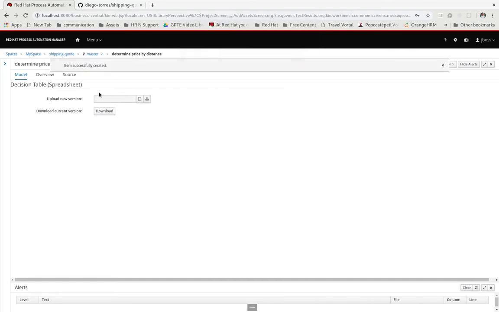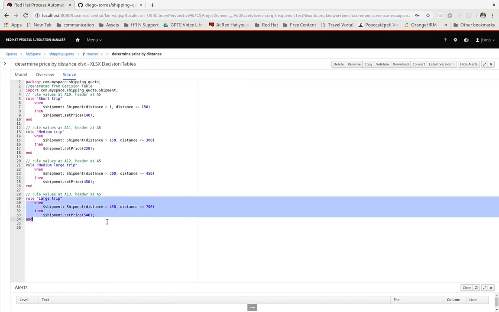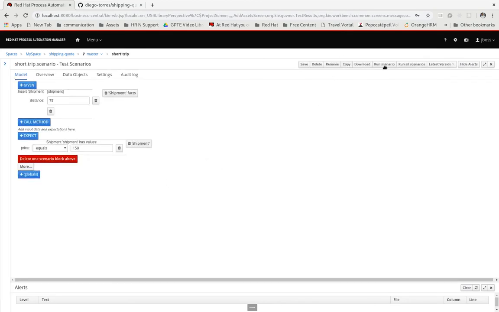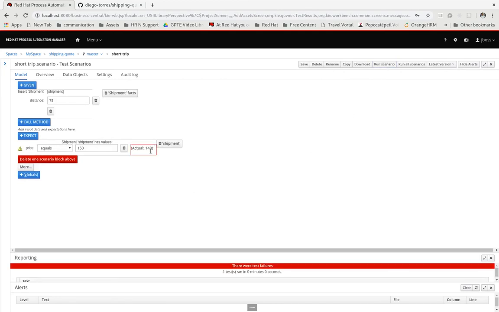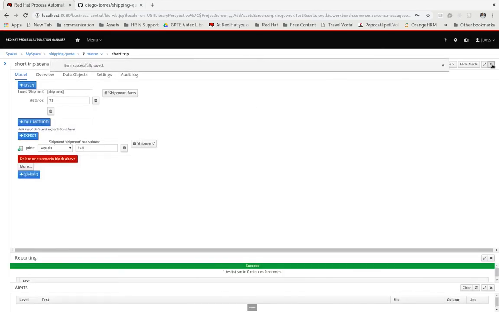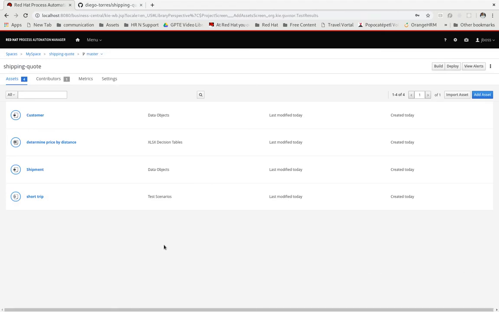Uploaded successfully. There I can go to the source and I can see these medium large, and I can see the large changed too, and if I go ahead and run my test scenario, of course it will fail, right? Because the price has changed. So now I need to change this scenario to be 140, run the scenario, and it's working fine. So that's one of the ways that you can create decision tables based on spreadsheets.